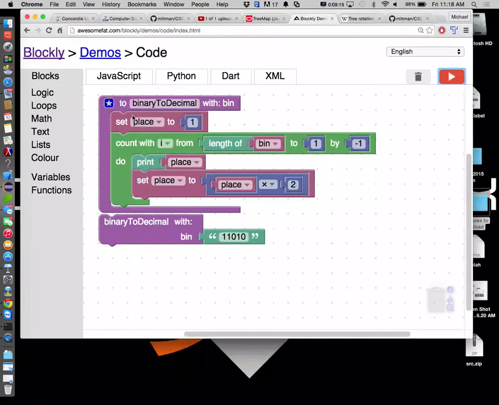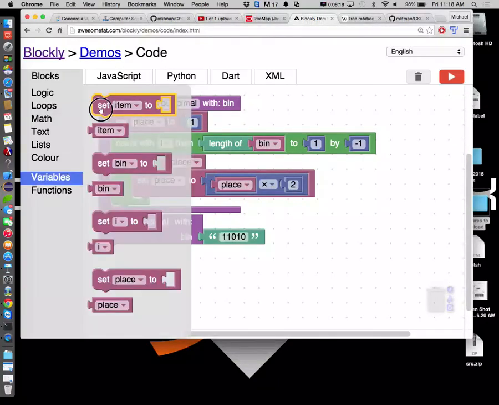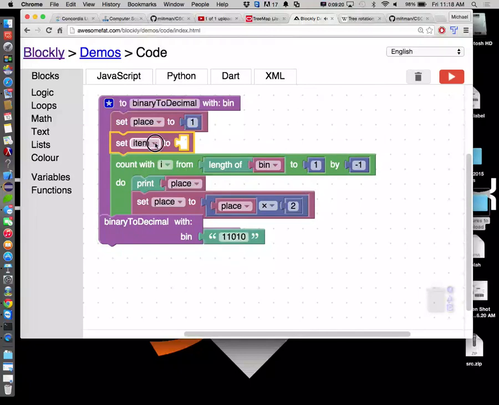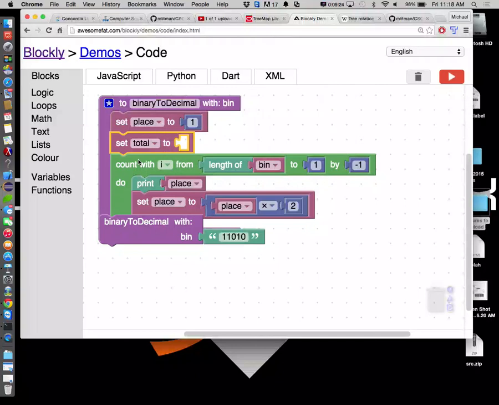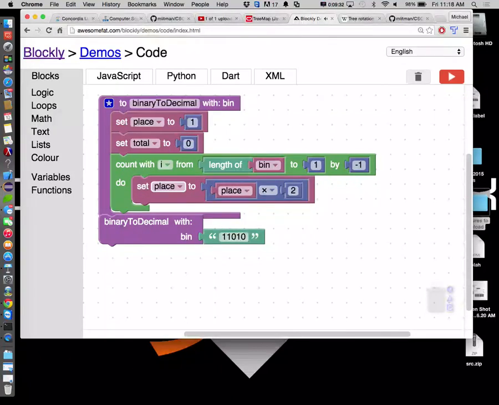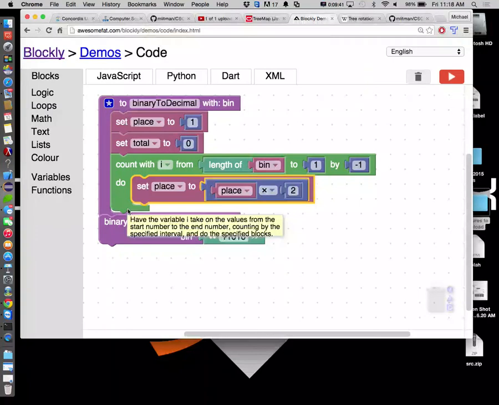So I have bin, I have place, now I need another variable for total, or whatever you'd like to call it. And we'll start total off at 0. All right, so now we're interested in asking a question. We know that every single time through the loop, we do need to double place. So we're going to leave that line in there. But now we need to ask a question.